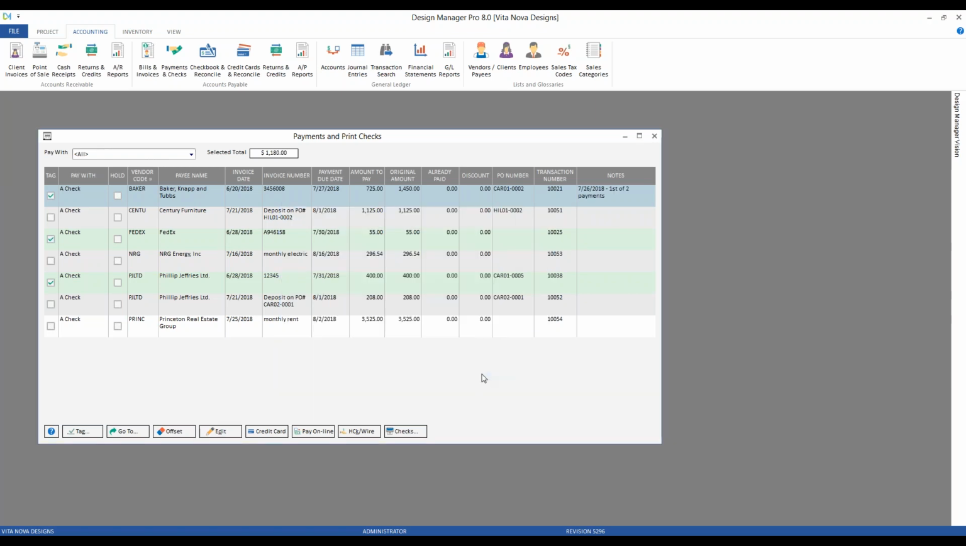If we click OK, we can then see that our original amount, of course, maintains $14.50, and our current amount to pay is going to be $7.25. And I can even conveniently see the note that I just added as well.